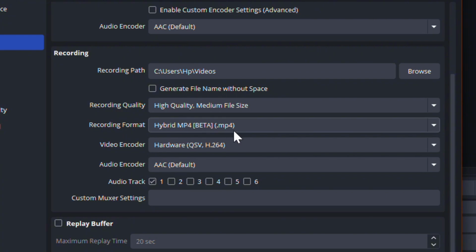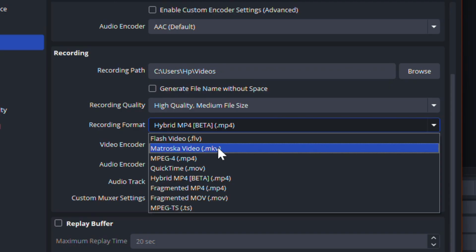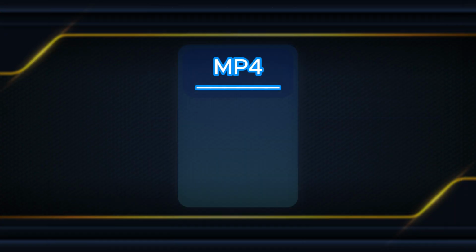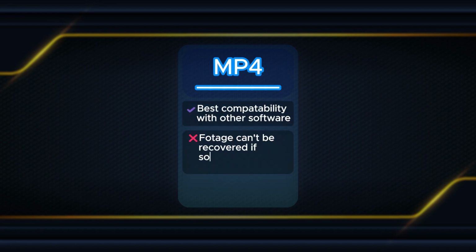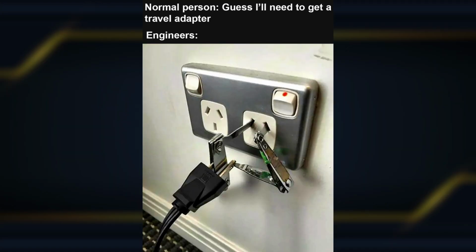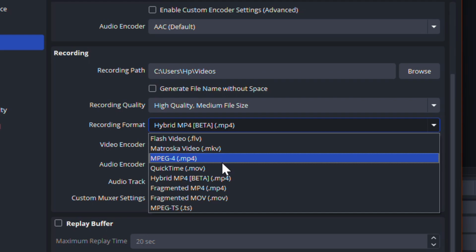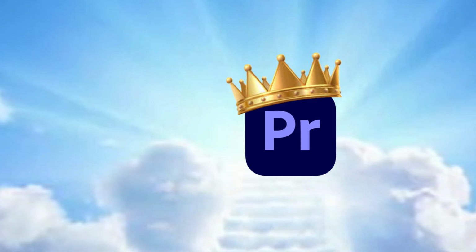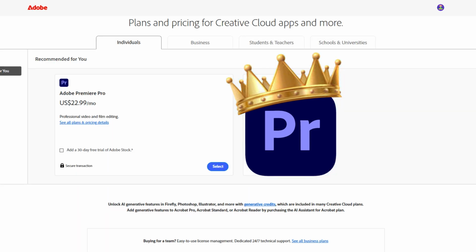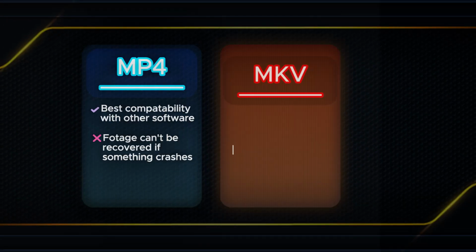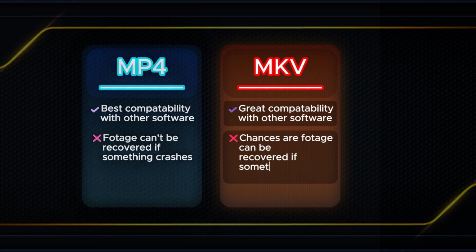Recording format is a bit of a controversial thing. Let me explain. If you go for MP4, then it will be much easier to use, edit and play. But if your PC or the software crashes or power goes off or anything unexpected happens, then you wouldn't get the footage where you found some noobs in Fortnite and got first place. If you go for MKV, then the world's greatest video editing software, famous for its incredible price tag, Premiere Pro, won't support this, but if something goes wrong, then you might get the footage recovered.